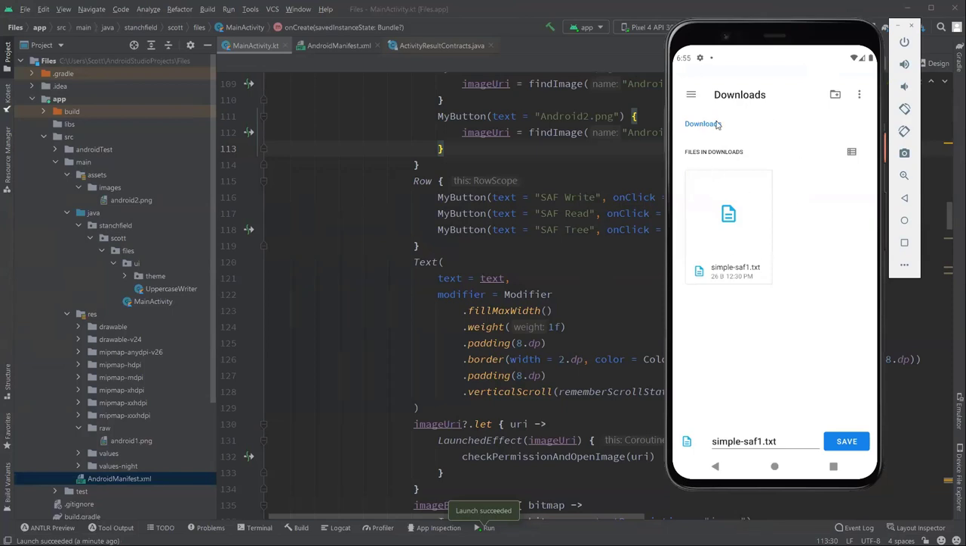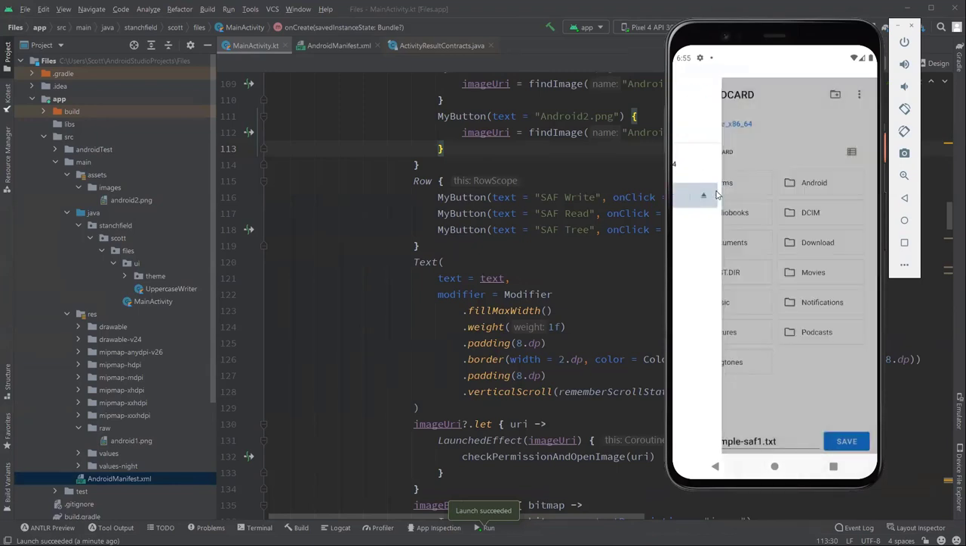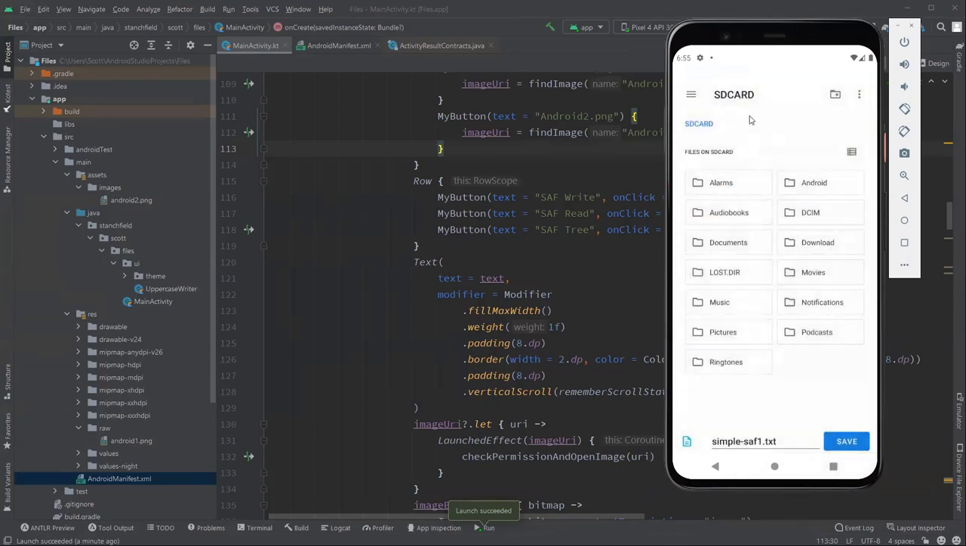So in this case, this is the downloads directory. I'm going to go over to either the phone or the SD card. So this phone is the internal storage. Actually, it's the local SD card storage. It's kind of weird that way. That's the virtual SD card. And then SD card is the actual plugged in SD card. So this particular emulator really has two SD cards, the virtual one and then this.